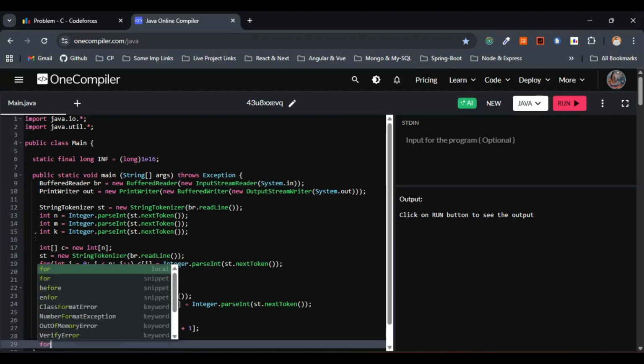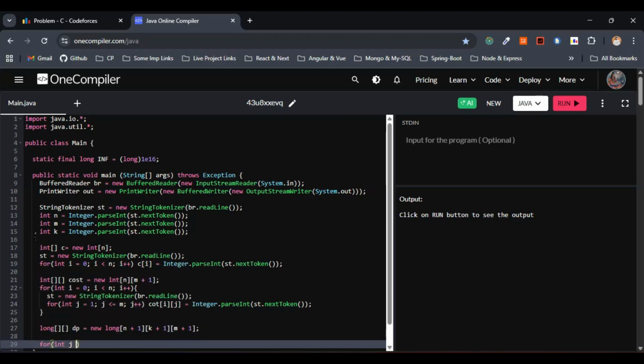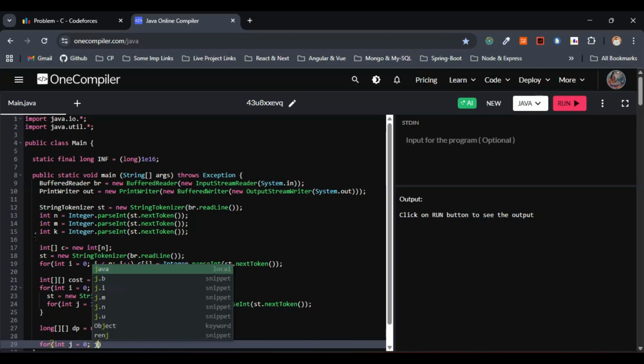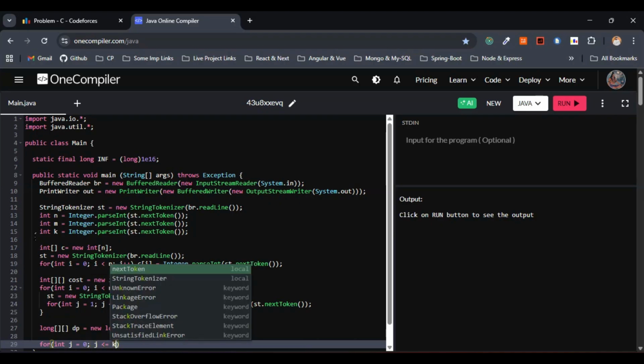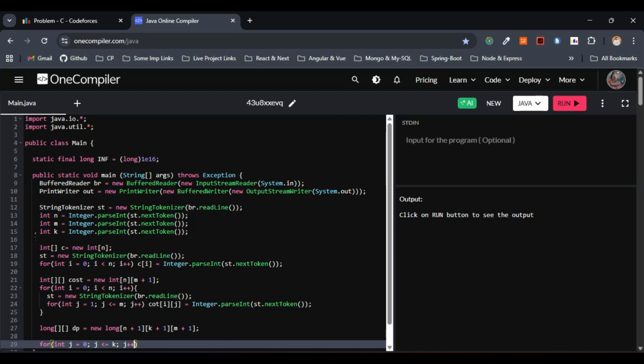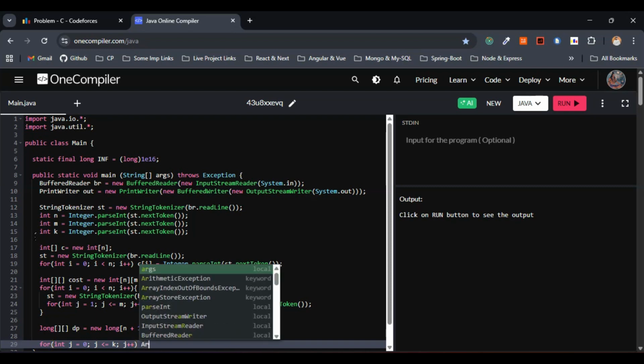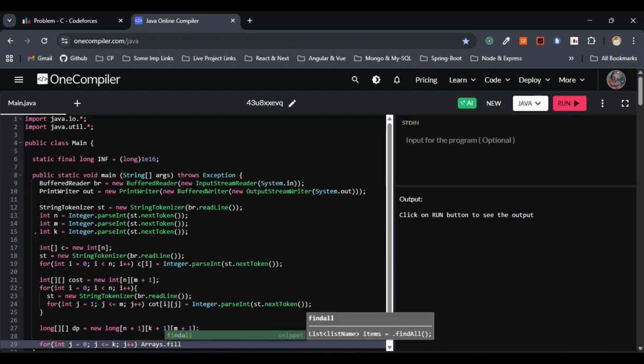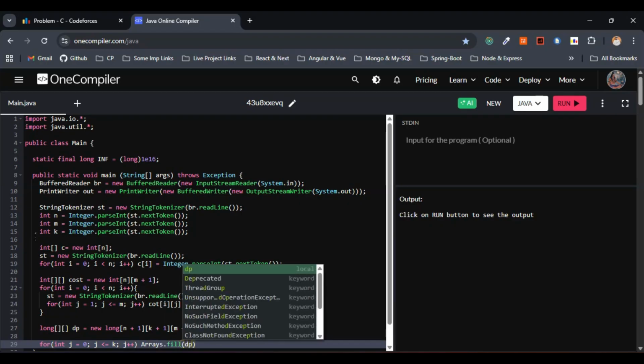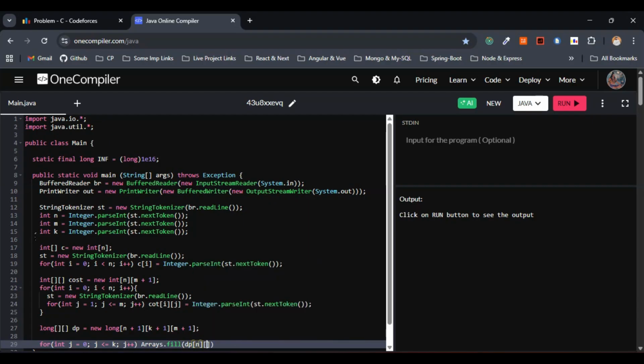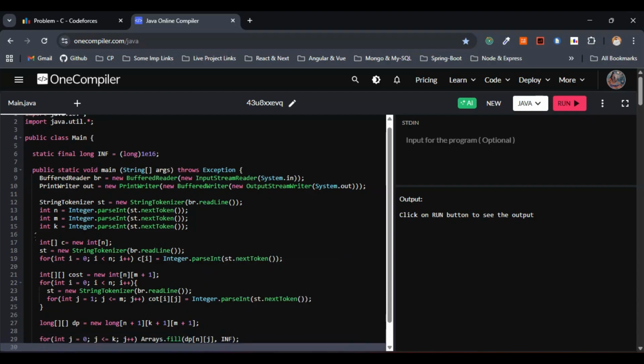So let me go with the for loop here: int j equals 0, j less than or equal to k, j plus plus. This one will be Arrays dot fill of dp of n and j, and this one will be INF. This is fine. Now let's go with a base case.